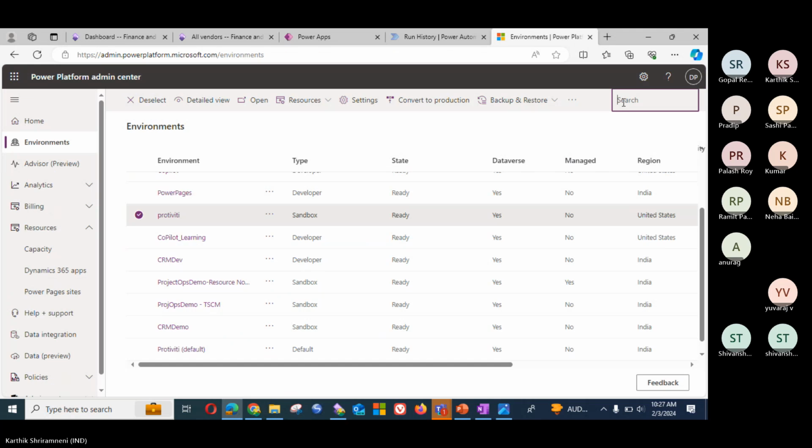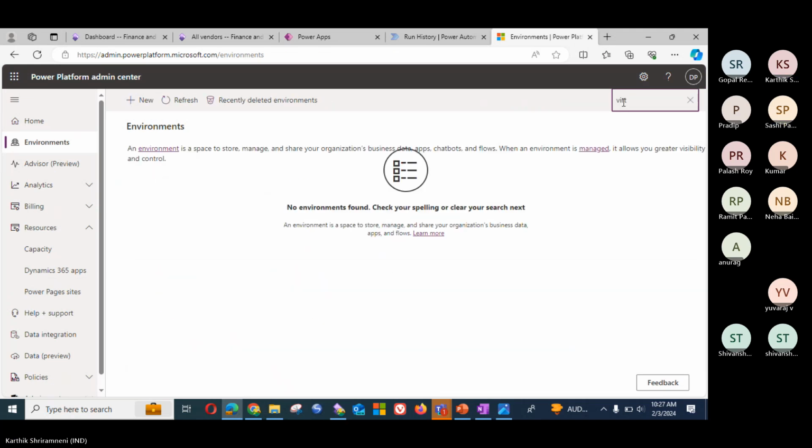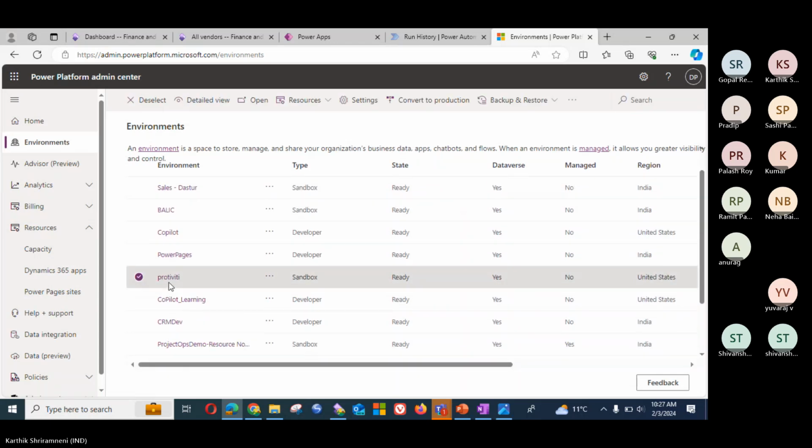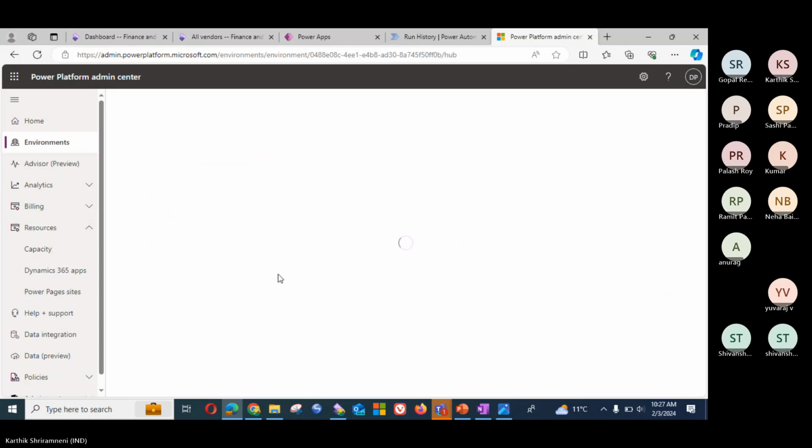I'll search it here. Yeah, Karthik. I go to my productivity environment. I already installed it. I'll show you.